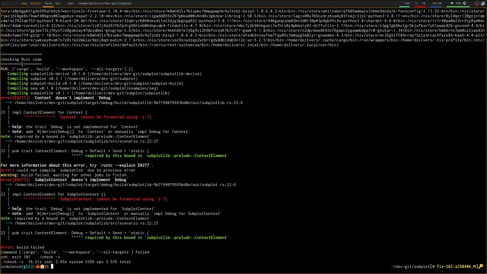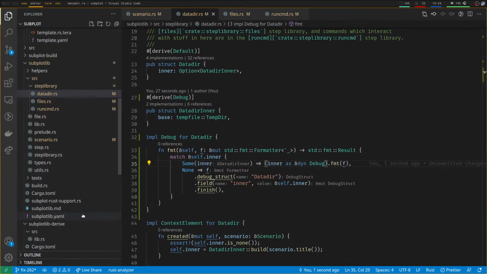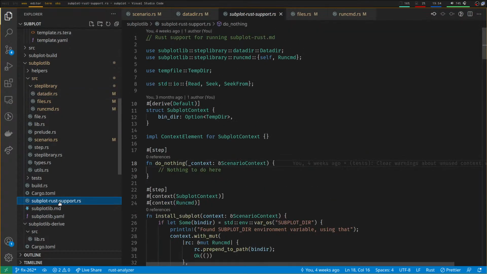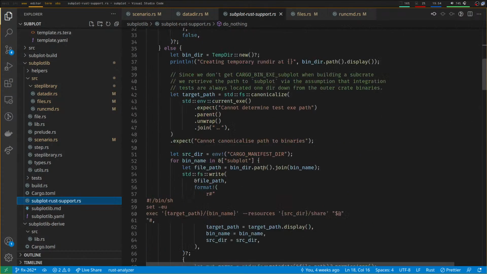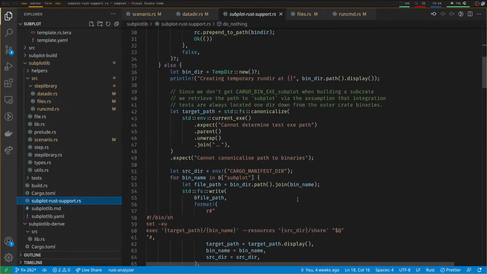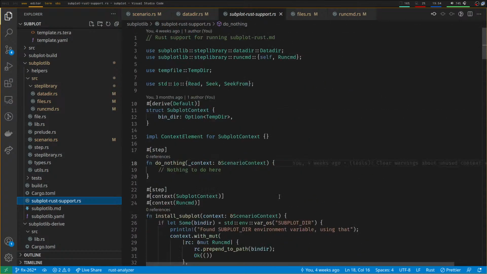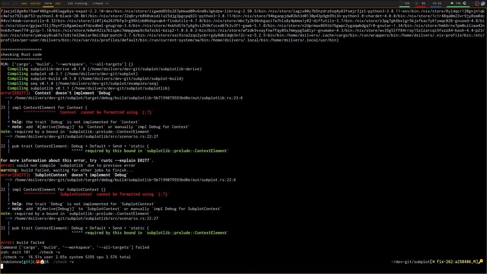So we ran cargo build, and the problem that it found was that subplotlib.rs is implementing a context element. And that's basically this function here. The reason that we have this is because to work with subplotlib, you need to be able to install subplot. There's a bunch of other bits and bobs. And we have a subplot context which doesn't implement debug. Let's just stick debug in there and let's rerun check.